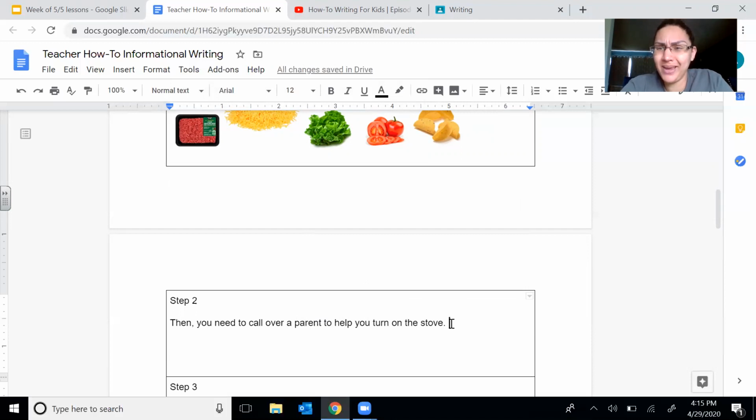So what am I going to need to cook my meat? As you're doing your steps, you might notice that you might be forgetting some ingredients, and that's okay. You can always just go back and fix it. Then you need to call over a parent to help you turn on the stove.